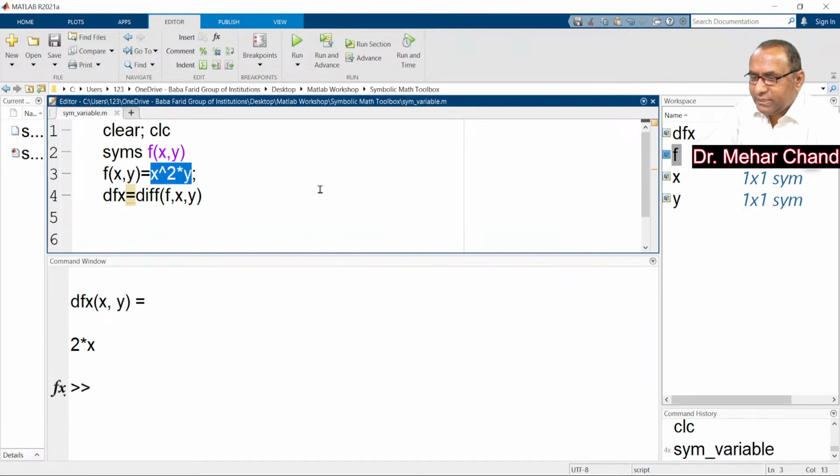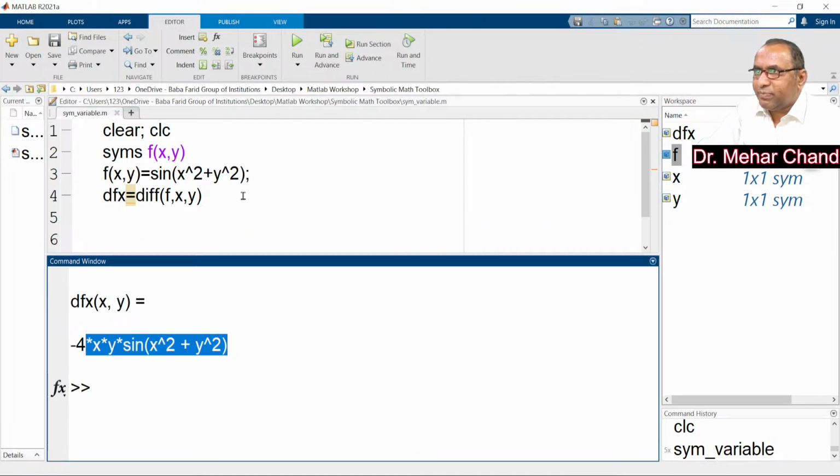I am using here sine of x square plus y square. So when I am using this, this is the mixed partial derivative of f with respect to x and y. So this is the corresponding answer.